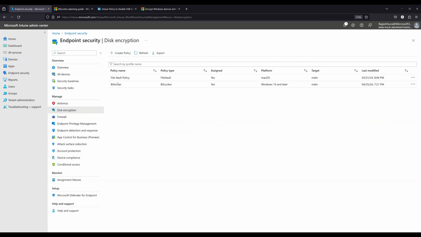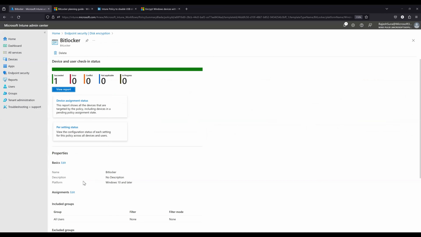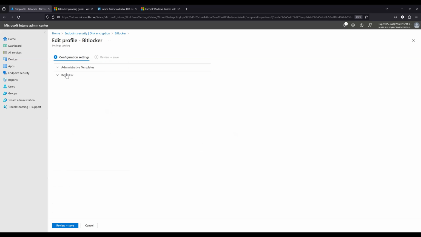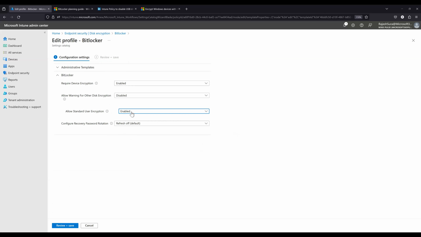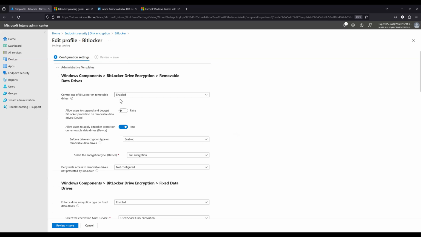So if you come to disk encryption, this is what I created some time back. If you click on edit, let's see, I have set require device encryption to enabled. I have enabled standard user encryption silently, so that the user is not prompted for any kind of encryption. The administrator templates, yes, I have created and enabled it.